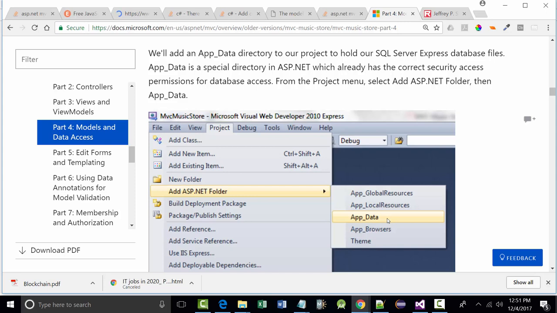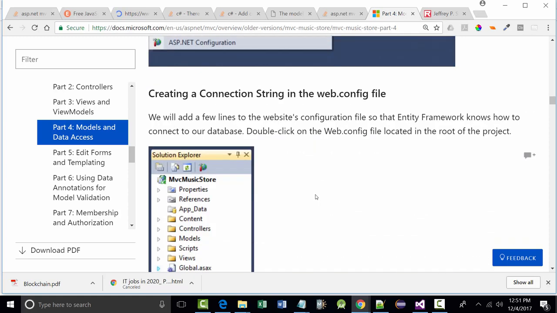remember, this is done for MVC3. When you did an empty project for MVC3, it did not include an app data folder. Now for MVC5, when you do an empty project, there is an app data folder. In other words, you've already got one. So there's no reason for you to add one. All right, but they show how you would do it.